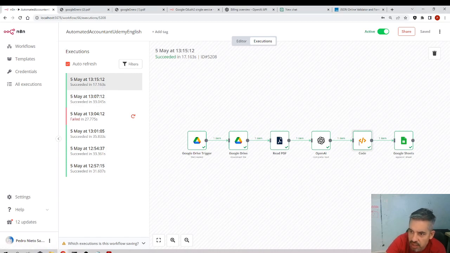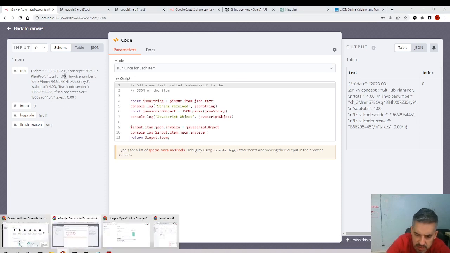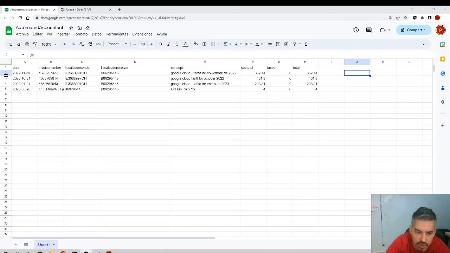I want to see how the data was retrieved. Some parts, yeah. The fiscal code is not correct. Let's go to the Google Sheets. Okay, so the date, is it correct or not? Let me see. GitHub, yes, the date is correct. Look, 20 of March. Great.